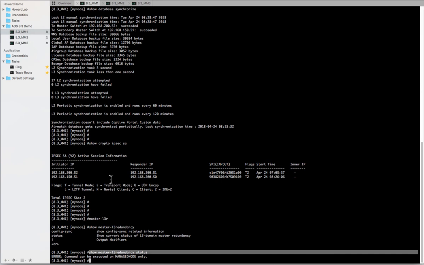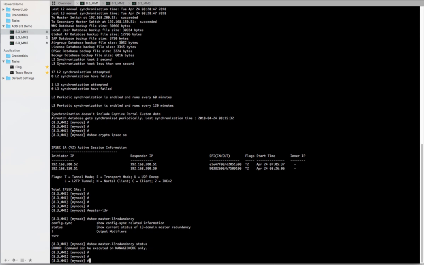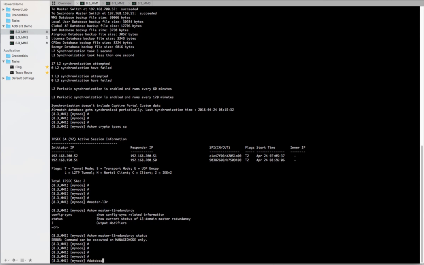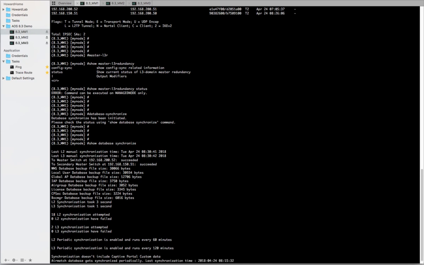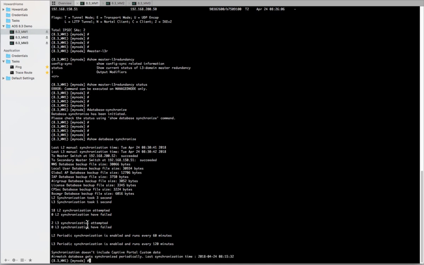But for all intents and purposes, we see that we have L3 synchronization attempting and working with no failures. I can go ahead and do this one more time just to kick it off. And then I can do a show database synchronize, and you can see 2 attempted, no failures. So everything's working the way we expect it to work. I have an L2 synchronization that occurs between the 2 MMs at DC1 every 60 minutes, and then every 2 hours I have a complete replication over to the L3 Mobility Master standby.